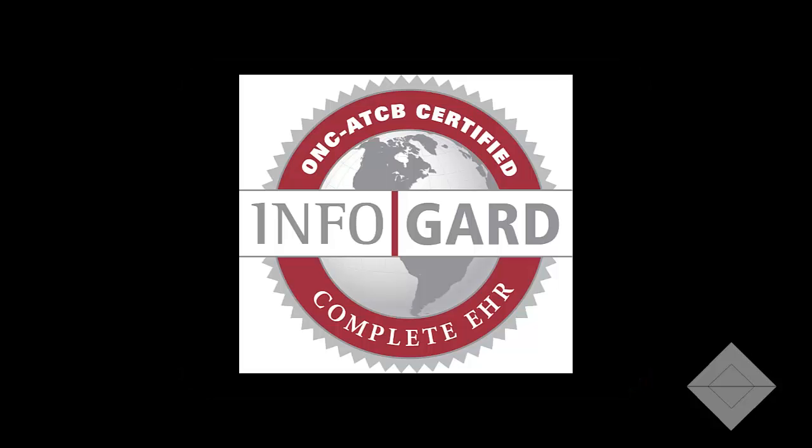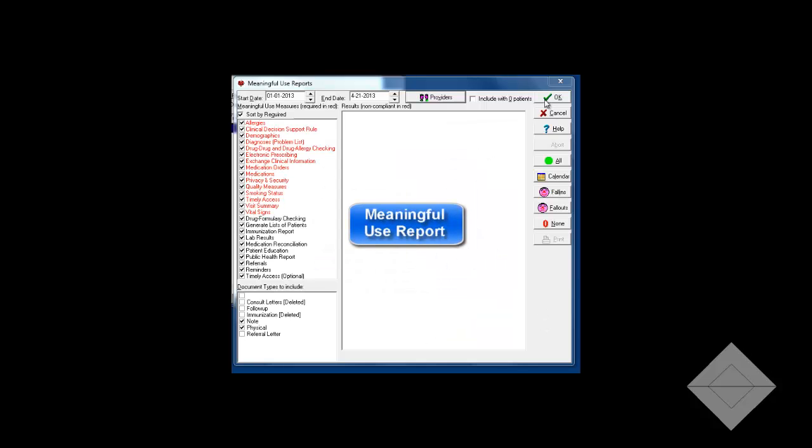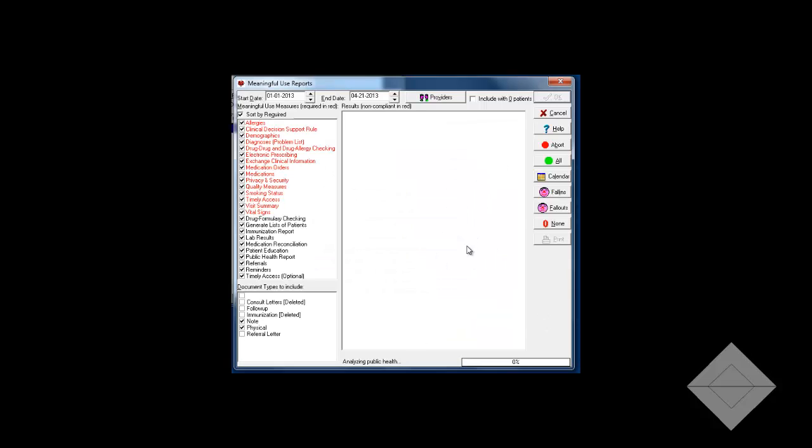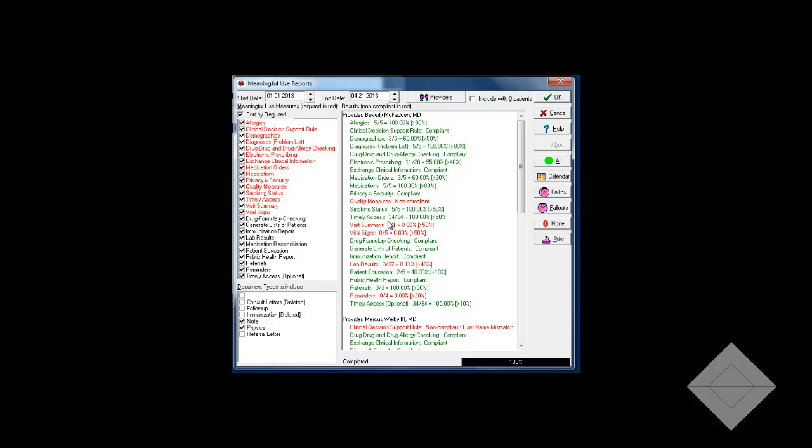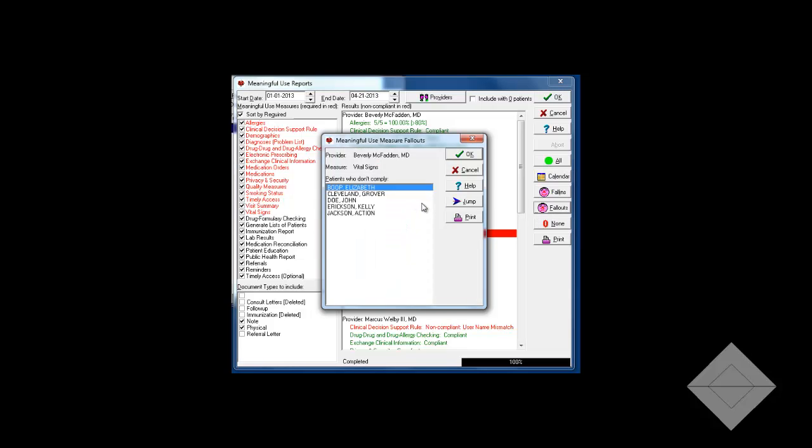Welford Chart Notes is certified by InfoGuard Laboratories for meaningful use. The Meaningful Use Report analyzes your practice for compliance with each meaningful use measure you choose. Measures which are non-compliant are highlighted in red. Double-clicking them shows you the patients who are not complying with that measure. You can jump from there into the relevant program function in order to remediate the non-compliance.